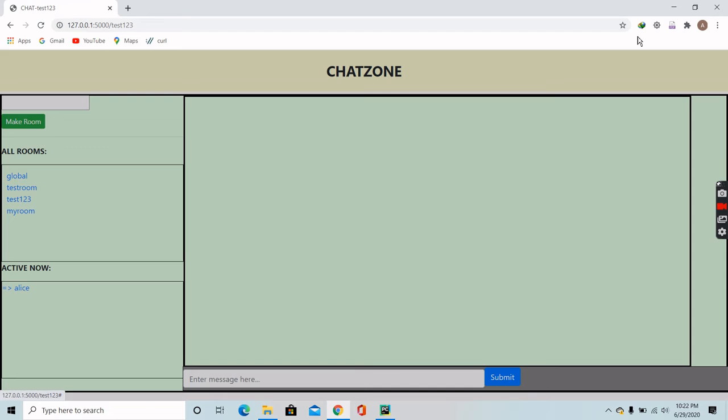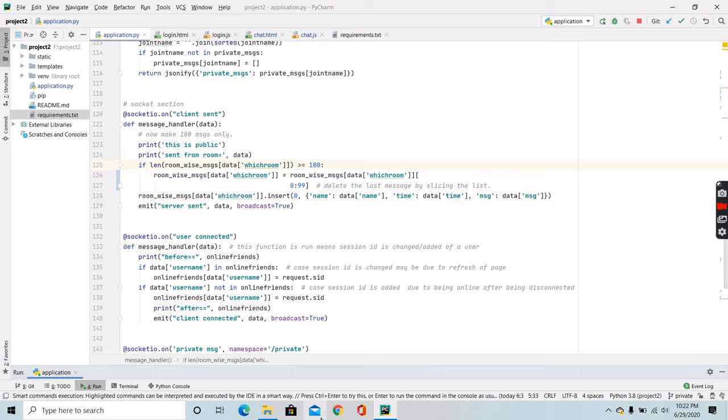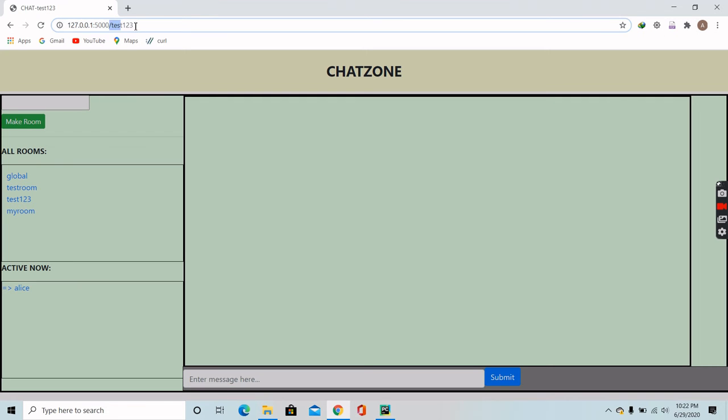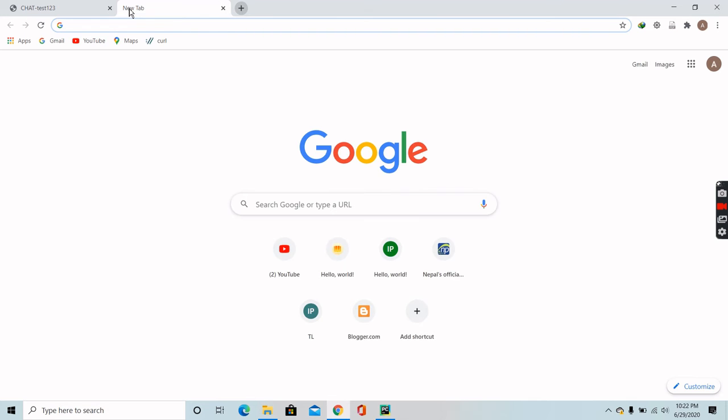So if I were in test 1 2 3 and I close the browser and I open that back again, I'll be taken to the same test 1 2 3. Yes, test 1 2 3 again. So that is how it works.